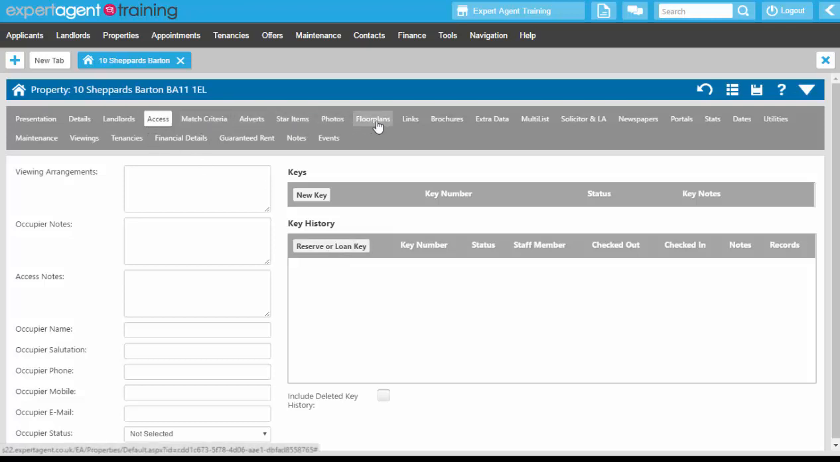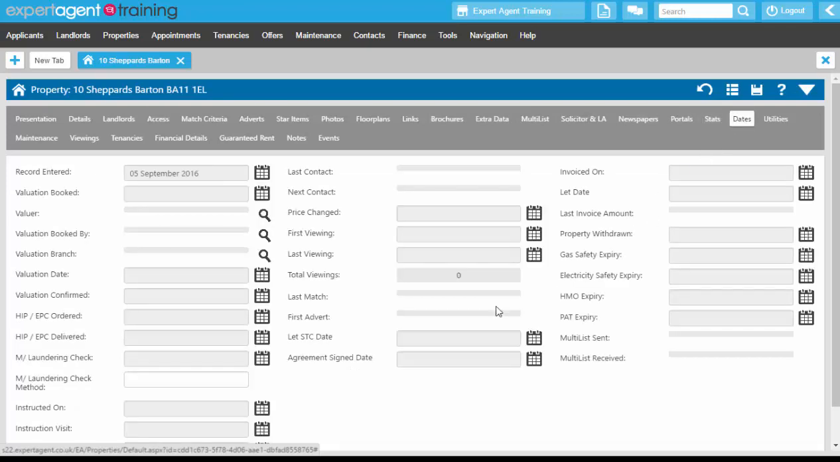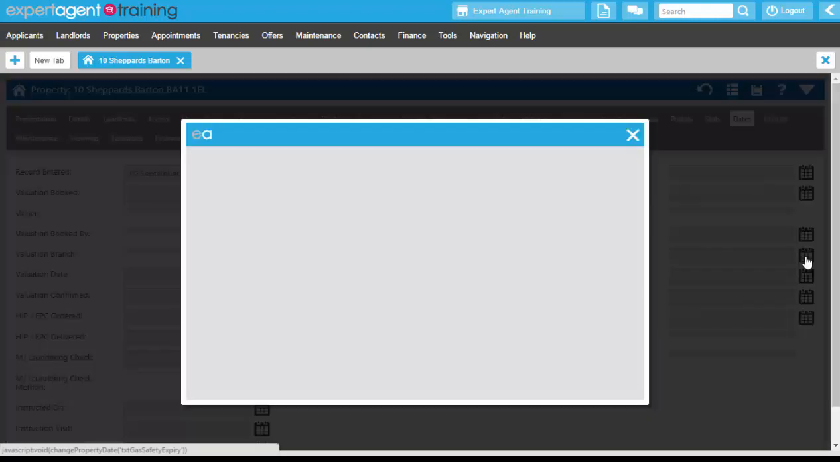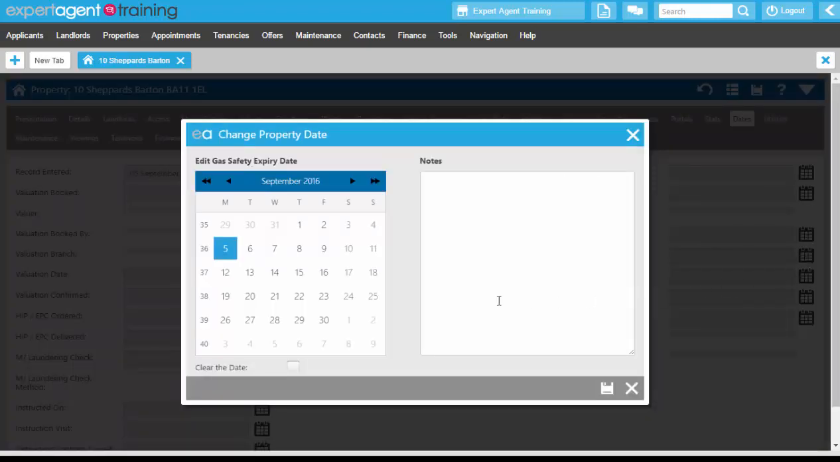Moving past a lot of these tabs here and going to the Dates tab on the property. On the Dates tab, all of these date fields are essentially compliant. You cannot change the date fields without it being noted on the Events tab, which is why they're all greyed out. You need to click on the calendar icon, and I'm clicking on the calendar icon here for gas safety expiry. I'm going to change the date for gas safety expiry and then put in notes regarding that. So changing the date in line with when the gas safety does actually expire. We're going to come back to this later on when we look at safety checks.